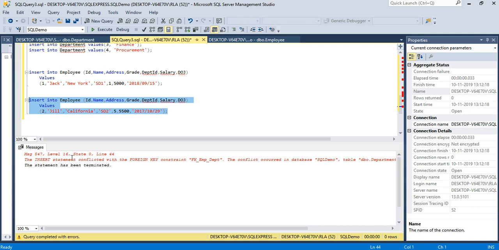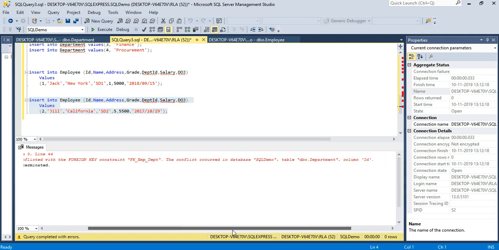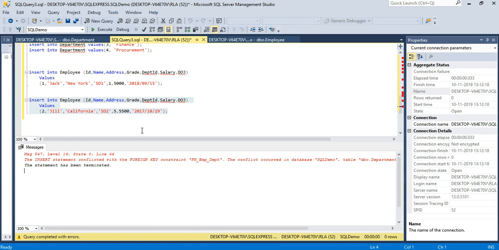Okay, the insert statement conflicted with the foreign key constraint FK employee department. The conflict occurred in the database SQL demo, table department, column ID. So that means the value we are providing in department ID doesn't exist in the department table. So it is referencing, that means it is checking the department table before inserting the value into the employee table.